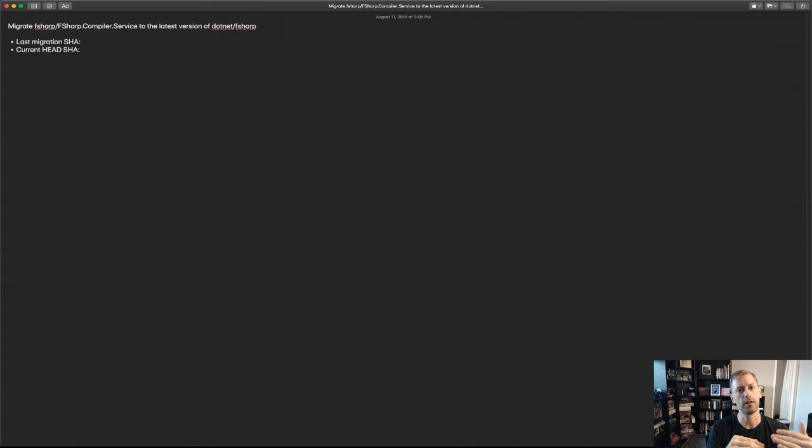So overall, what we're going to do today in terms of steps is find out the last place that I did this migration from, and I do this roughly monthly. So I've got this SHA documented in the last release, and then find out where the current head of dotnet/fsharp is, and then we're going to basically do a long git rebase operation that goes from that initial point.